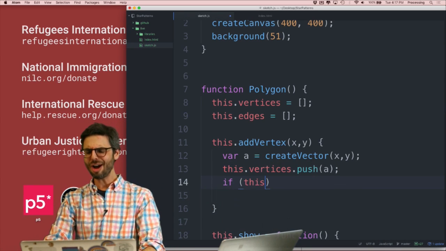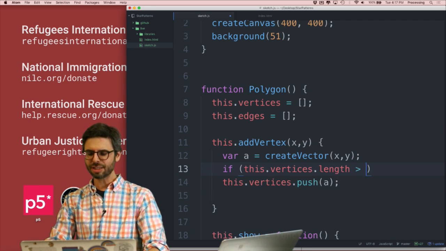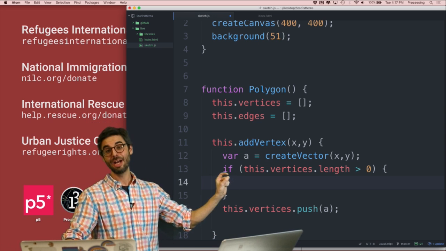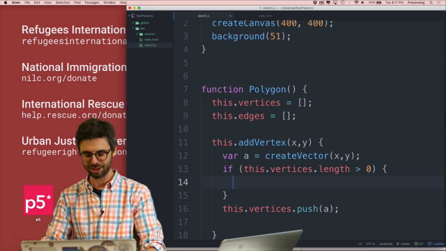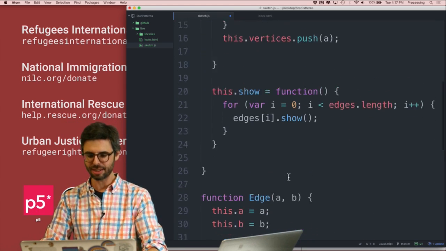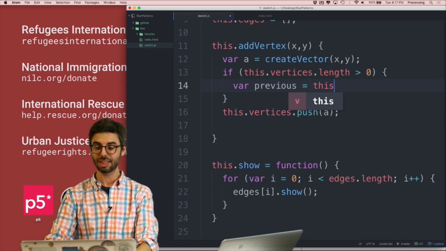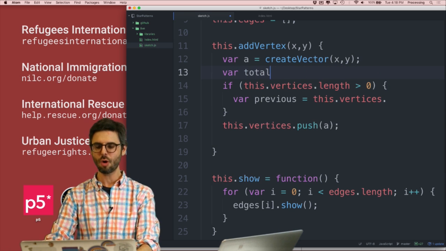Then, and let me do this first, as long as there's at least one other vertex already in the list, I can make an edge. And you know what I should do? Oh yeah, that's how I did it. The way that I make an edge, let me put that in a variable: total is this dot vertices dot length.